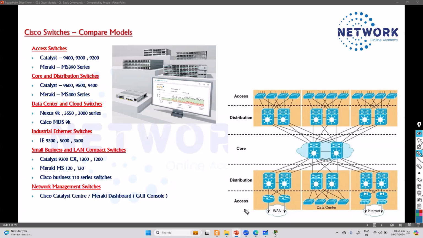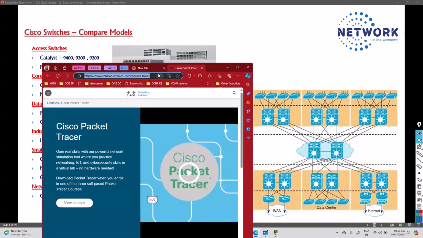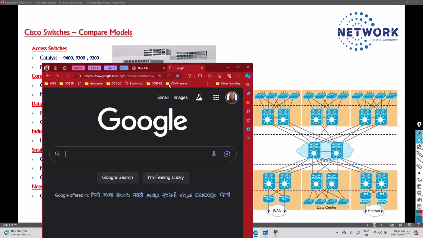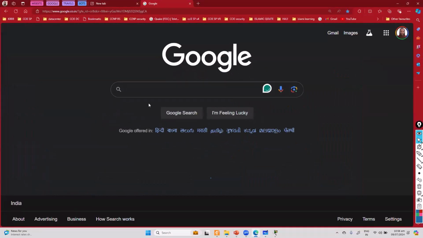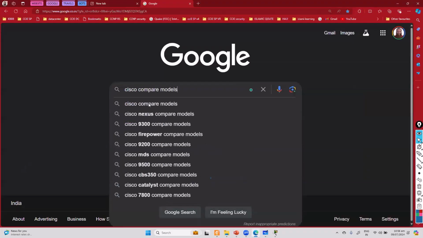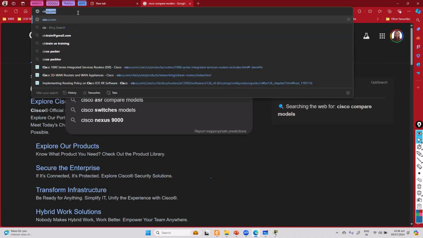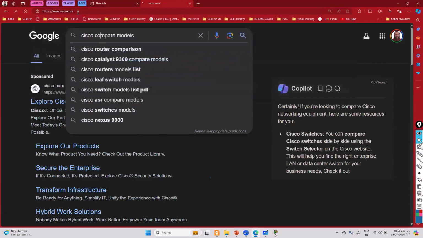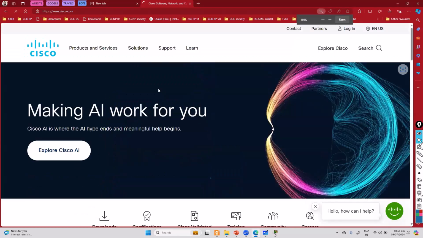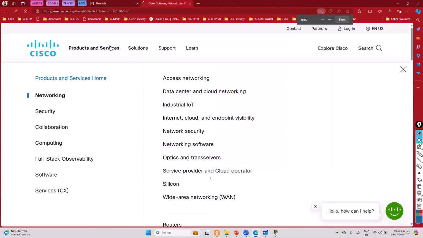If you go to the Cisco website, just to understand, because these things will keep on updating. So every time you want to go and check, you go and search with Cisco compare models or Cisco switches. You go to the official Cisco website, or you can just go to cisco.com directly. If you're good enough in locating the website, you can directly log into cisco.com, where you can go to the product and services. And inside the product and services, you'll find the different features or different options what the Cisco switches will offer you.